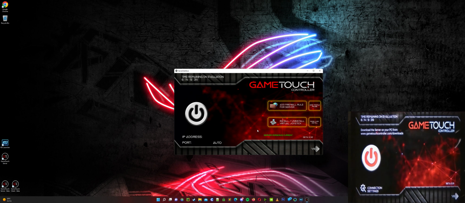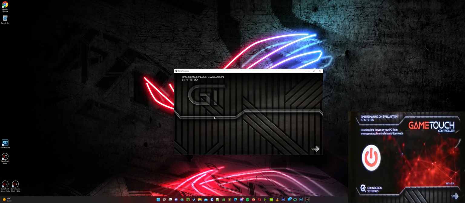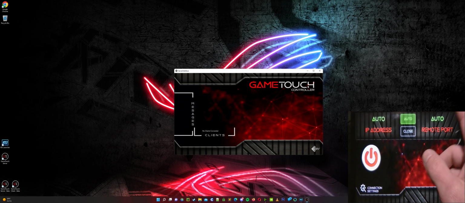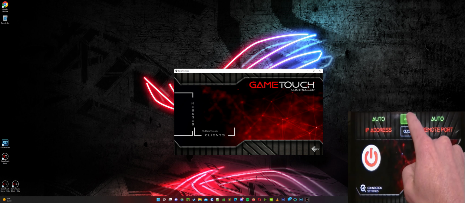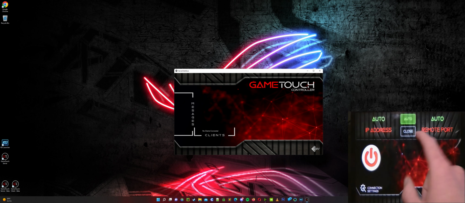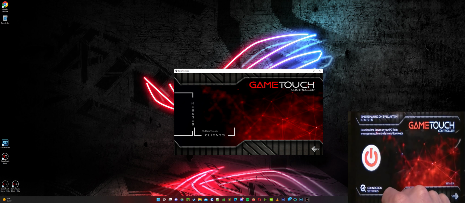The initial connection is as simple as just pushing the power button on the server, and then on your phone or device, you can go down here and in the connection settings, this is where you can set it to be either auto or manual. It is auto by default. If you've got a complex network setup, you can hit manual and put the IP address and remote port in there. In this case, I'm just going to leave it on auto.